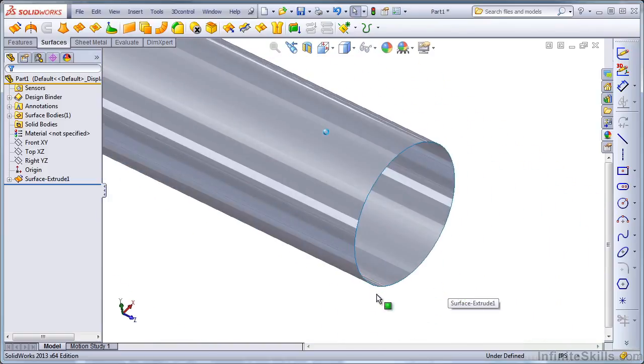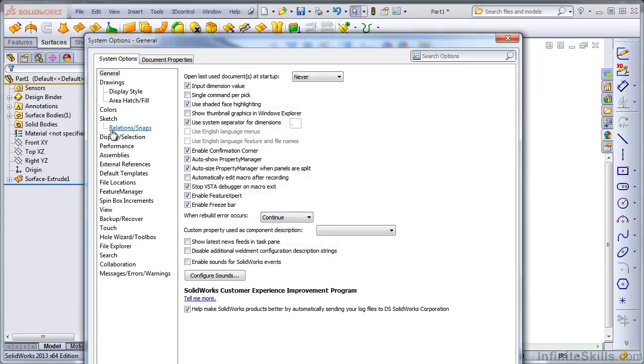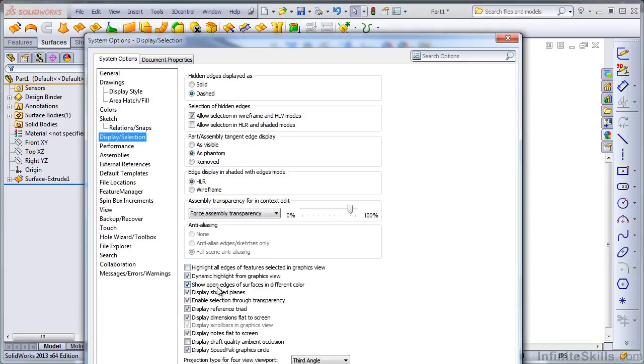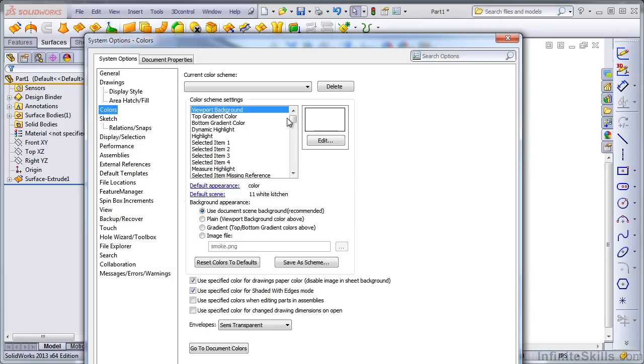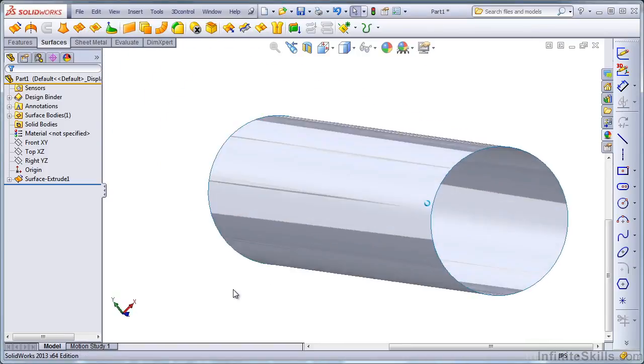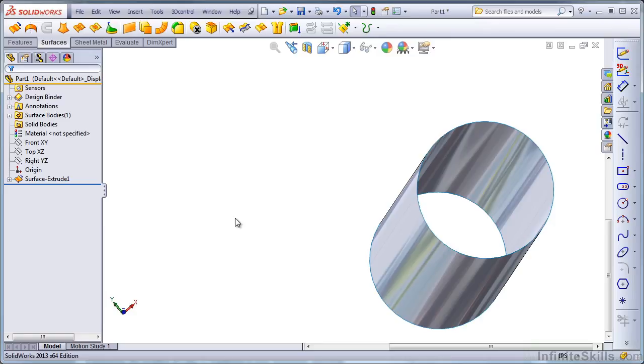And speaking of an open edge, notice that this open edge is blue. A blue edge like this is an indication that you're working with a surface body, and that surface body has an open edge. There are some settings that control this. One is under Tools Options, Display Selection. Down here in the list, we have Show Open Edges of Surfaces in a different color. To determine which color it is, you'll go to the Colors page, scroll down, and you'll find Surfaces, Open Edges, and this blue color. So anytime you see a surface of any color with a blue edge like this, you know that it's an open edge.